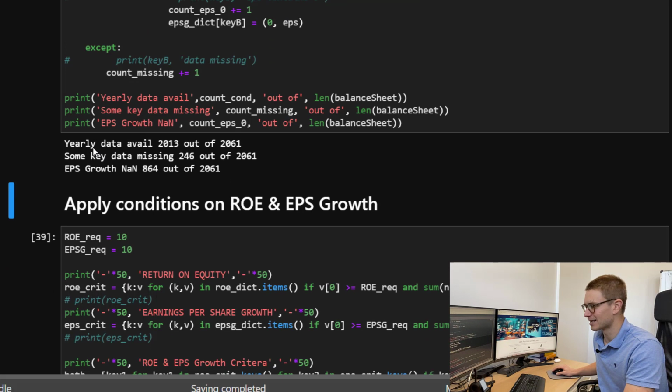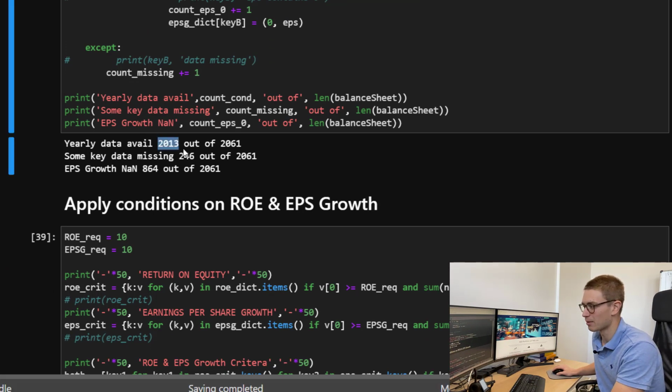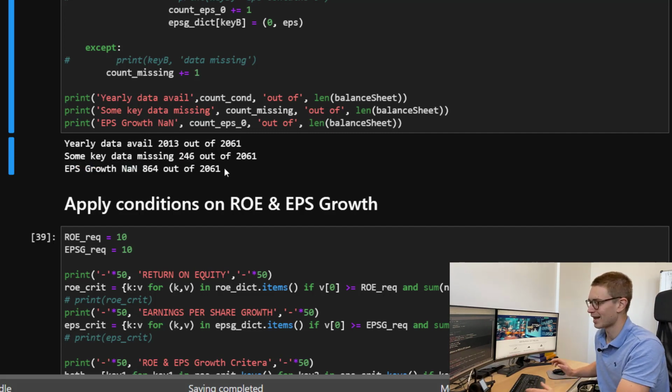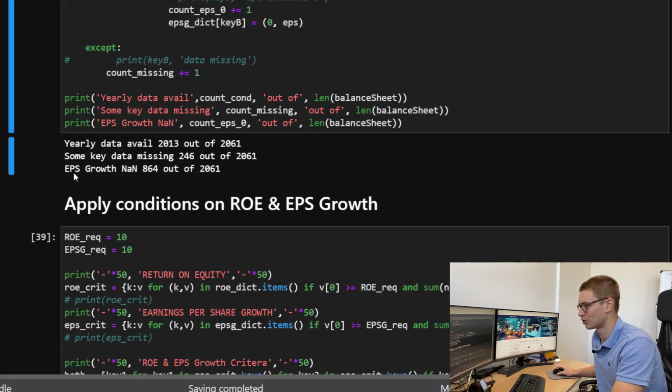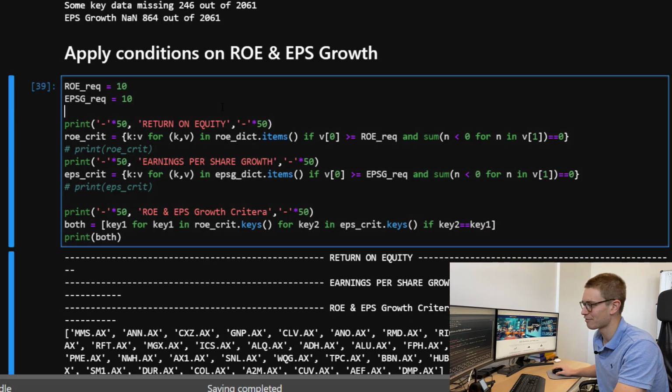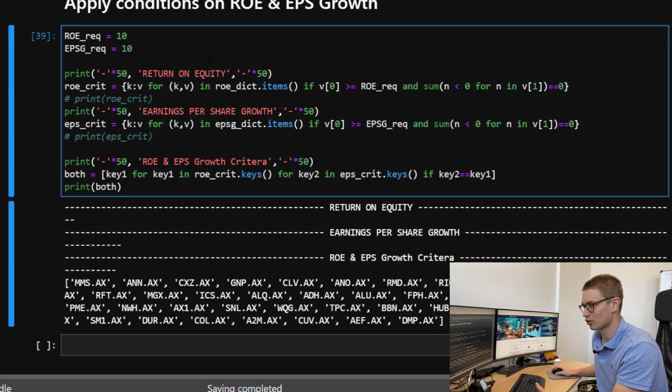So yearly data available out of that API module was 2013 out of the 261 stocks. Some key data missing? Yes, there was key data missing of 246. Now the earnings per share growth, there were NaNs for 864. Now that's huge, and the reason for that is because sometimes the earnings per share came out as ridiculous numbers or zeros, and you can't be dividing through by zeros. So anyway, we'll do with what we can with the data and the companies that we have. Let's apply the conditions on these two dictionaries now.